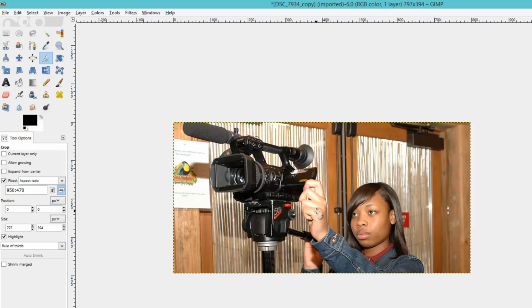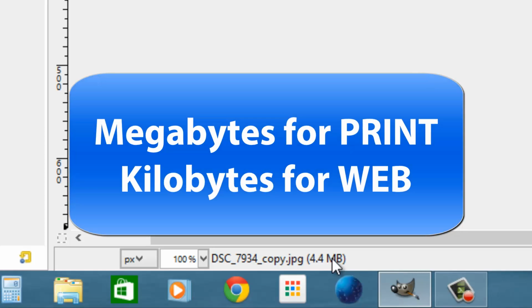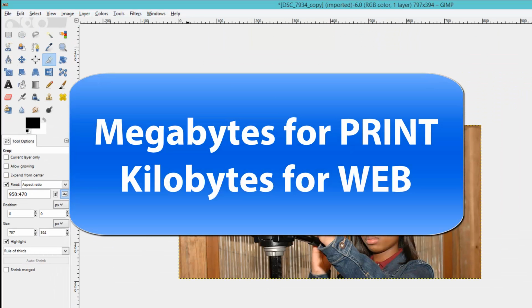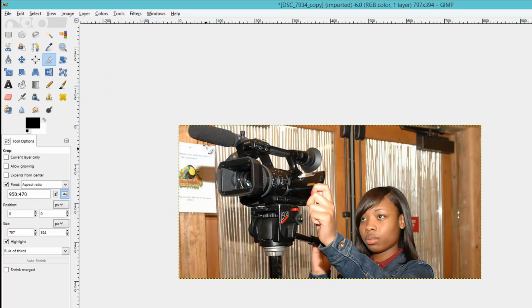Step 3. We're done with our crop. Now it's time to resize the image to make sure that it's the right size for the website. If you come down here to the bottom, you'll notice that our image size is 4.4 megabytes. That is really too large to put up on the web. It's great for printing, but not for the web. So we need to make sure that our file size is in kilobytes. And we'll do that real quick and easy with GIMP's image export.